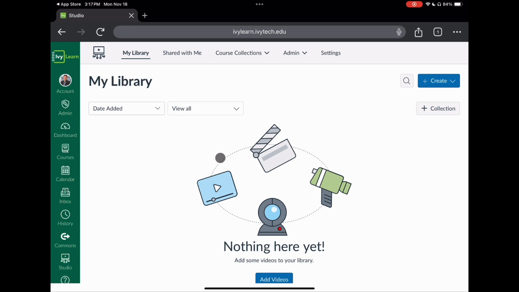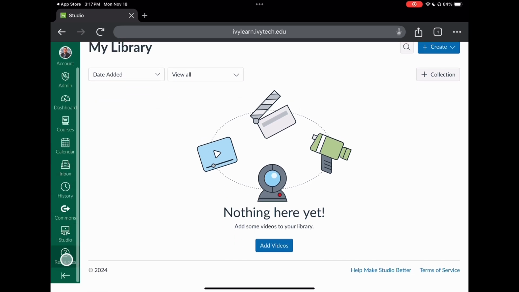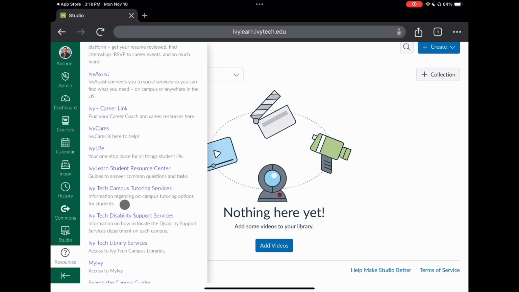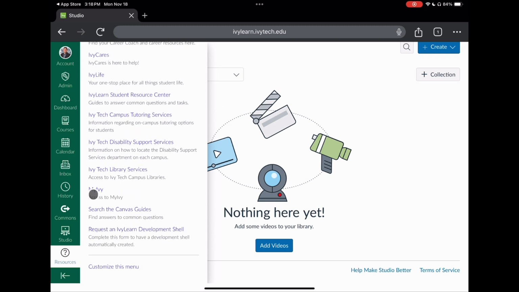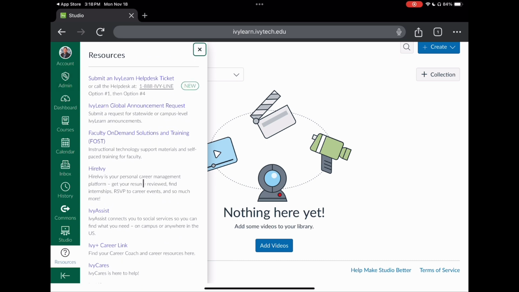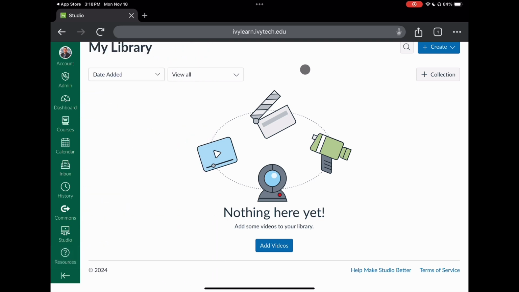Last is resources. If you go all the way to the bottom down here, you'll see a question mark that says resources. This lists student services and includes a quick way to submit tech support tickets. So if you ever need help with anything, you can submit an Ivy Learn help desk ticket here, and just a bunch of things that start with Ivy. You can even access MyIvy from here too, if you don't have it bookmarked or memorized. There's a bunch of different resources here for you if you ever need help with anything. You will be inundated with a boatload of support. We're here for you, and we want to make sure that life here at Ivy Tech goes swimmingly for you.